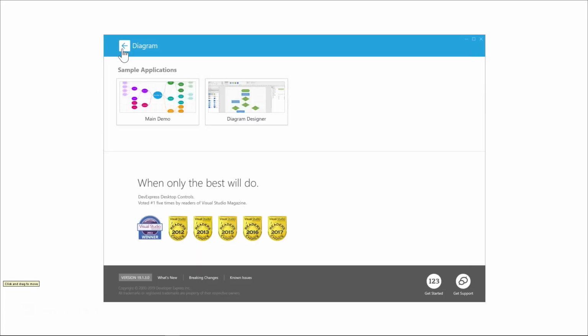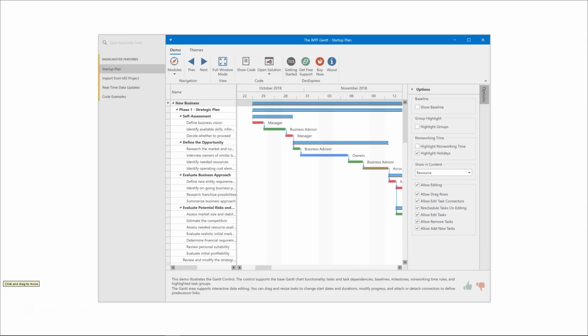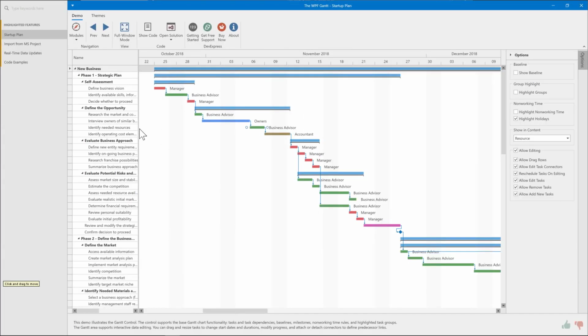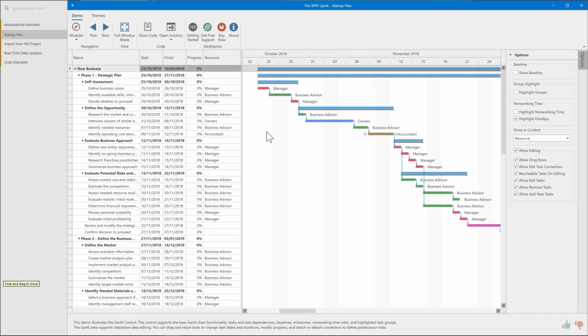And let's go back, and I did promise Paul, so let's jump into the Gantt control. Yay. This is one of those controls that you either got to have, or you're like, yeah, it's interesting. Can we move on? Got to have. You've got to have.